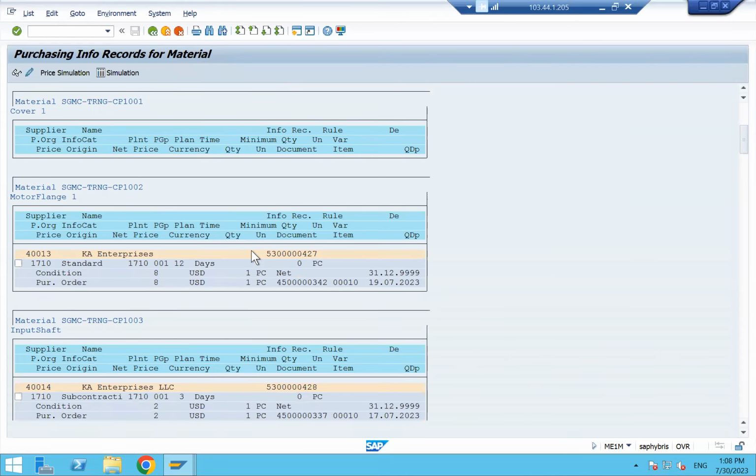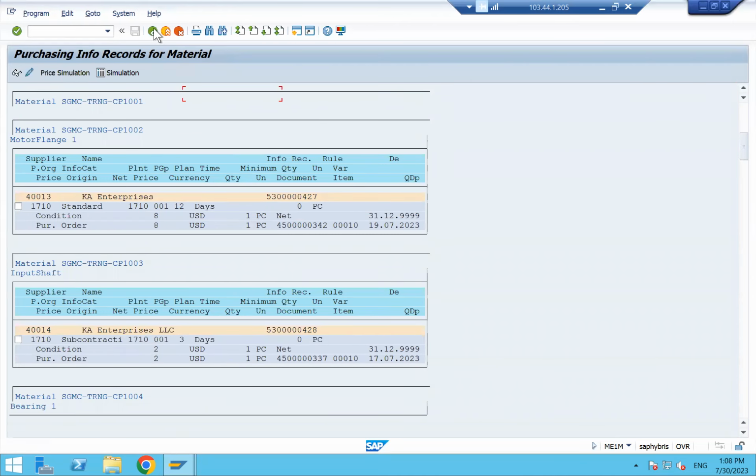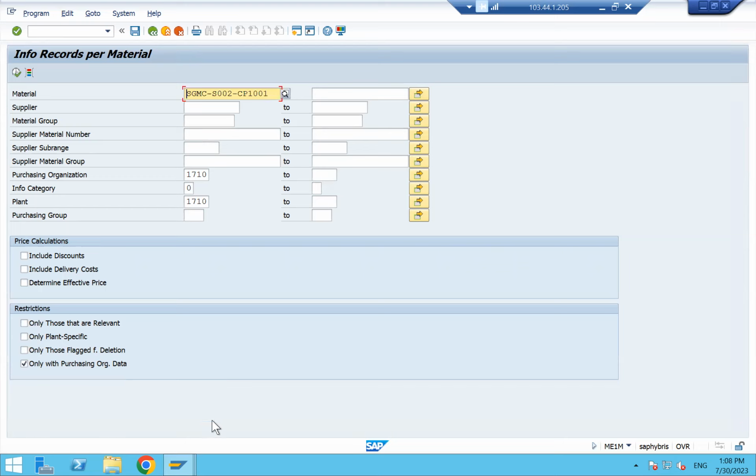Yes. So this is the mass info record. Then if you want to show the mass source list also, try to find the list like this. Okay. We saw that already in the standard transaction. You can try it and see that.